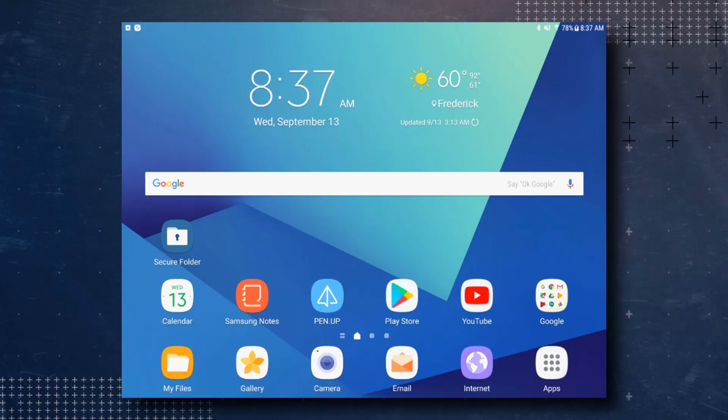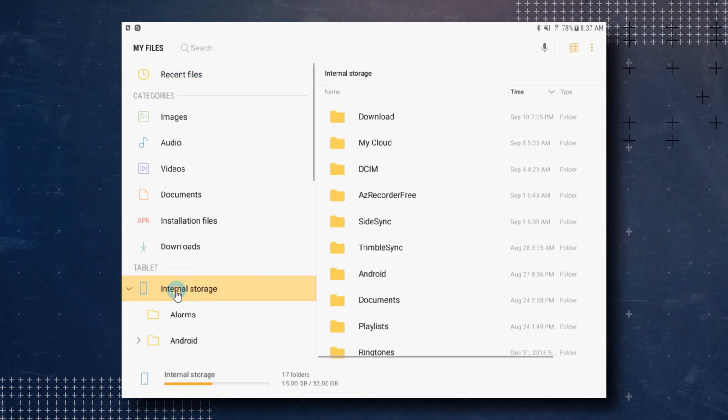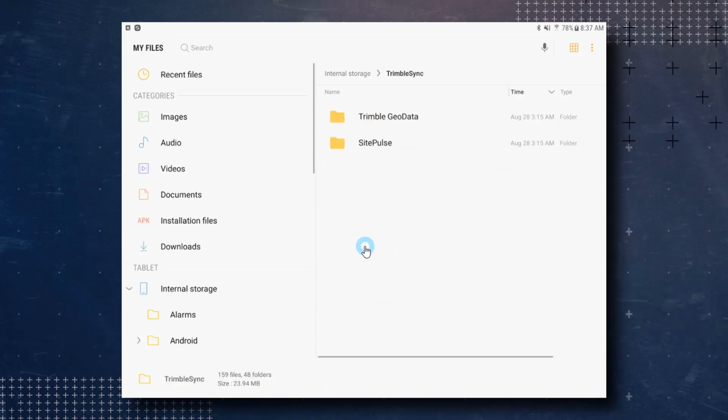The steps may be slightly different depending on the device you are using. We will first start by tapping on My Files to open My Files. Next, we'll tap on Internal Storage to open up the list of items stored in the internal storage. Look for the folder called Trimble Sync and then tap on it to open it. In the Trimble Sync folder, tap on the SitePulse folder to open it. In the SitePulse folder, tap on the Data folder to open it.